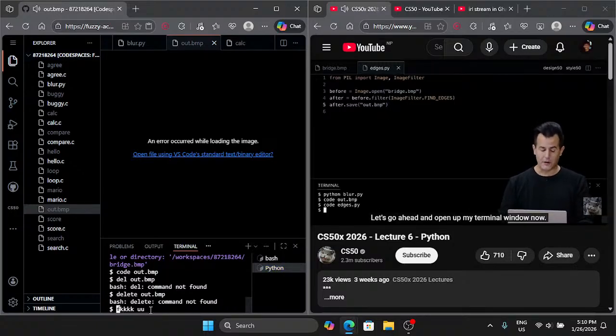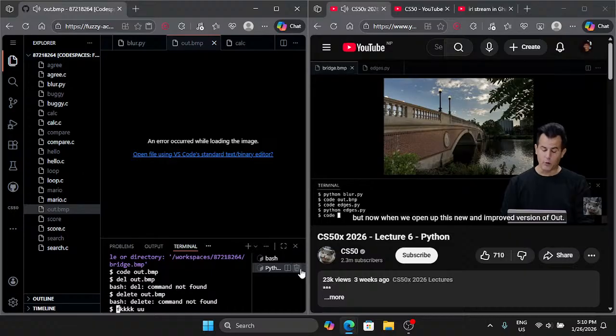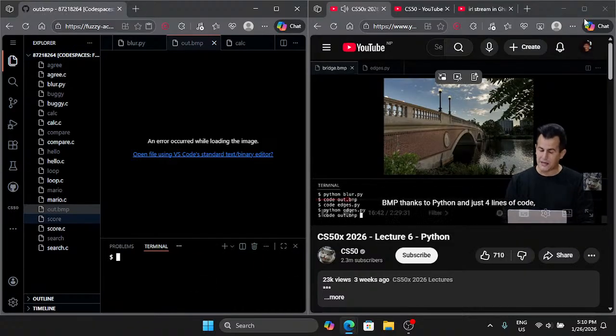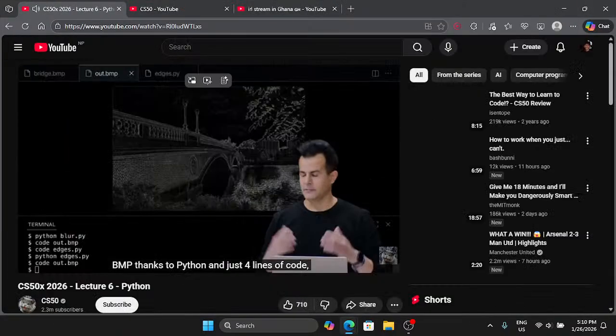Let's go ahead and open up my terminal window now. Let's again run Python, but this time on edges.py. Cross my fingers real hard. So far, so good, and that was quite fast. Recall that the bridge.bmp image looked like this, but now when we open up this new and improved version of out.bmp, thanks to Python in just 4 lines of code, we now have all of our edges detected.